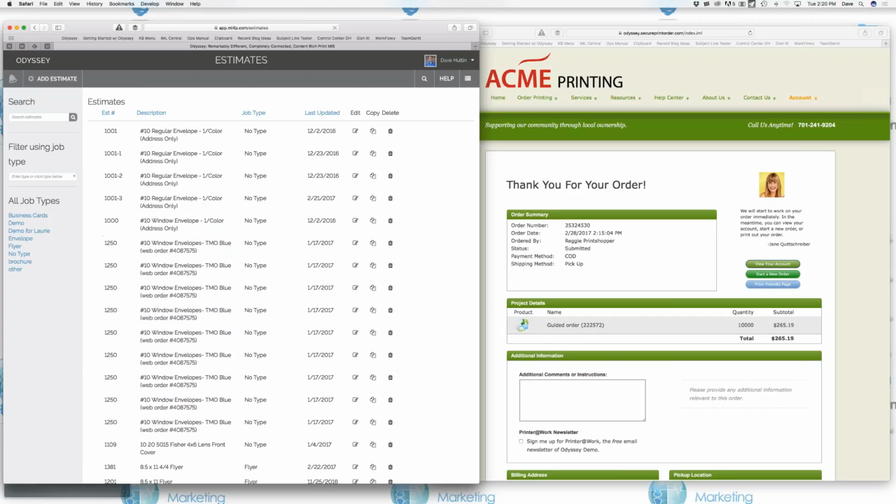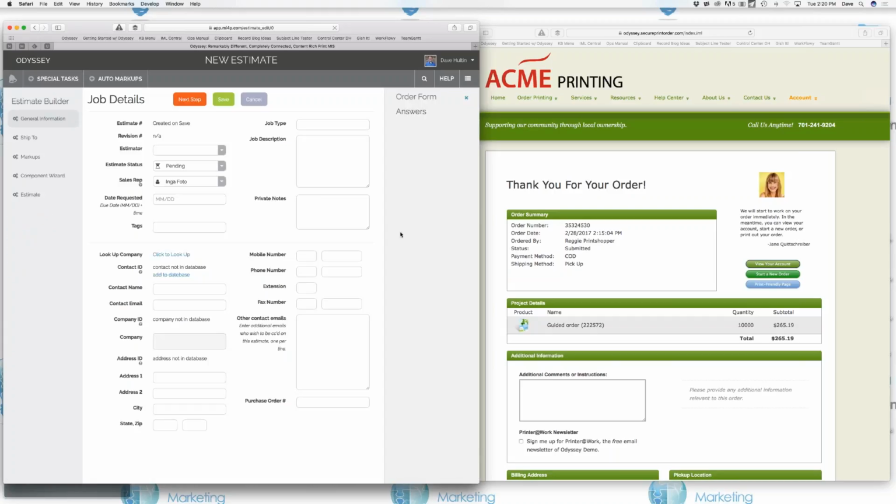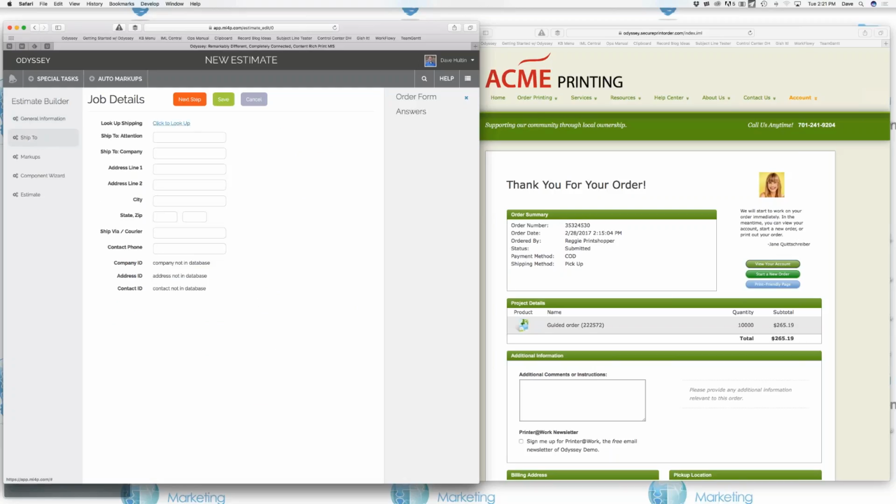So there's our estimate list, and we're just going to go ahead and start a new estimate. And again, I'm going to stay high level on this. I know that I need the job description. Everything else on here at the moment is optional. A couple of things I can show you. We have our contact list within Odyssey, so we can always just look up who we're looking for in here. You can assign this estimate to the right contact. We can look up the shipping addresses. I'm just going to skip that for now.